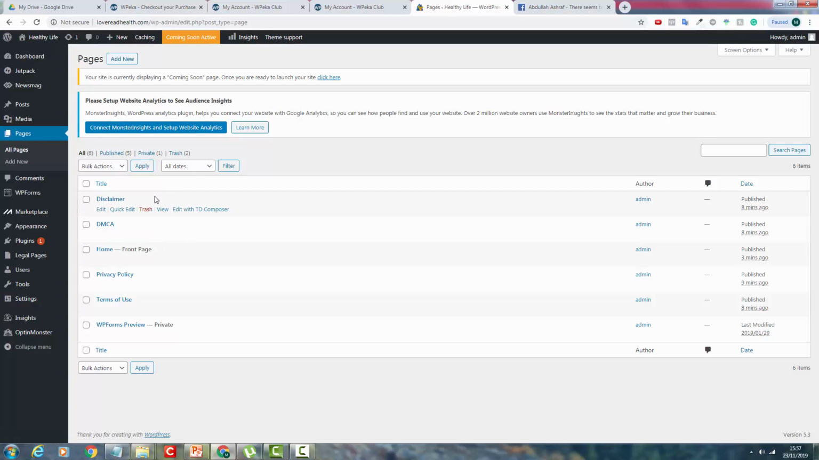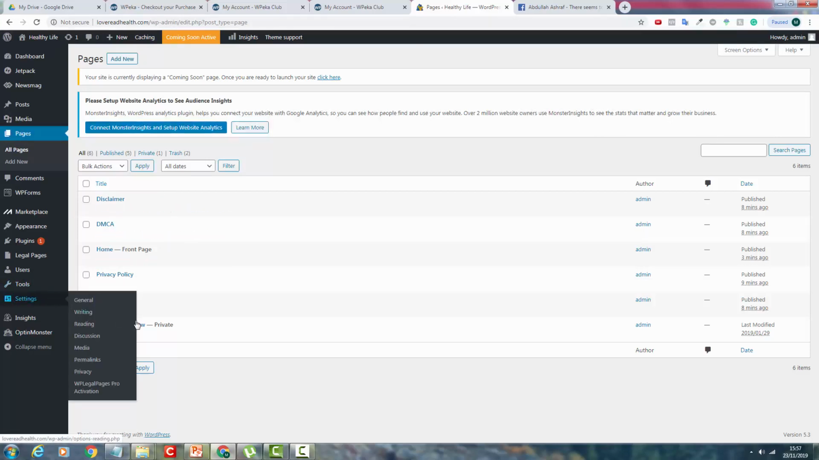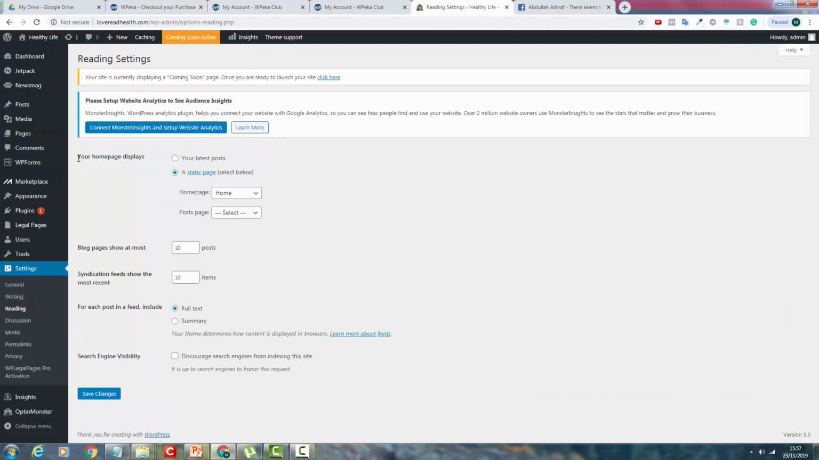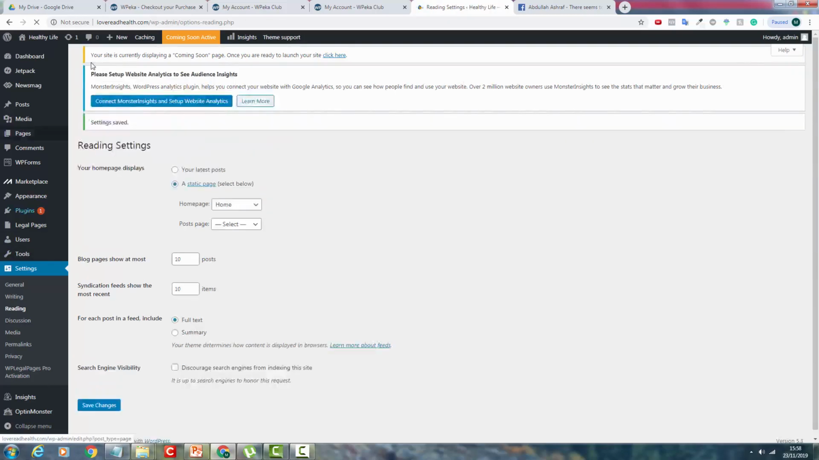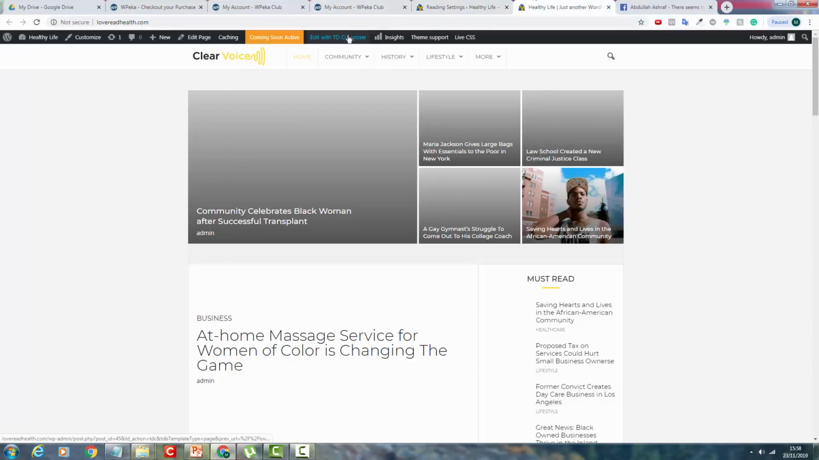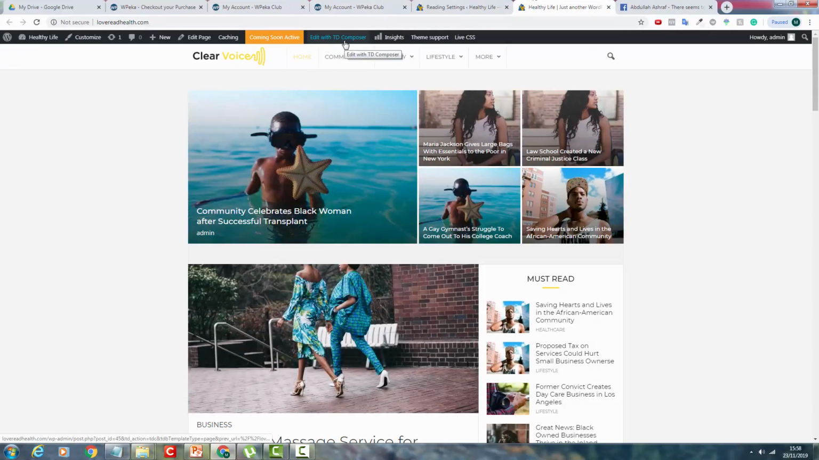What we need to do to make it our home page is go over to settings, then go over to reading. And if we come over here, normally it'll tell you your homepage displays, and it would be selected as your latest posts. Instead, we want to click a static page, select below, and we go to homepage and click the home page that we just set up, and we click save changes. Now that we've set that up as our homepage, we are able to customize this page using the tagDiv Composer that we initially installed.